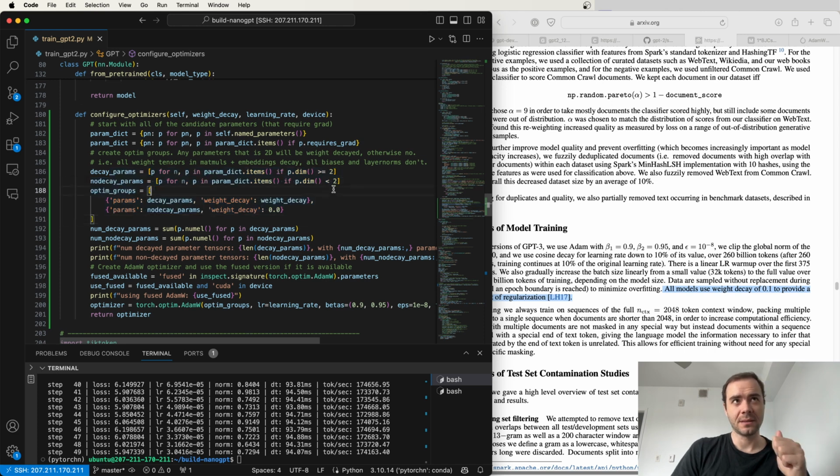We're only decaying the embeddings and the matmul-participating weights. We're printing the number of parameters that we're decaying and not. Most of the parameters will be decayed.